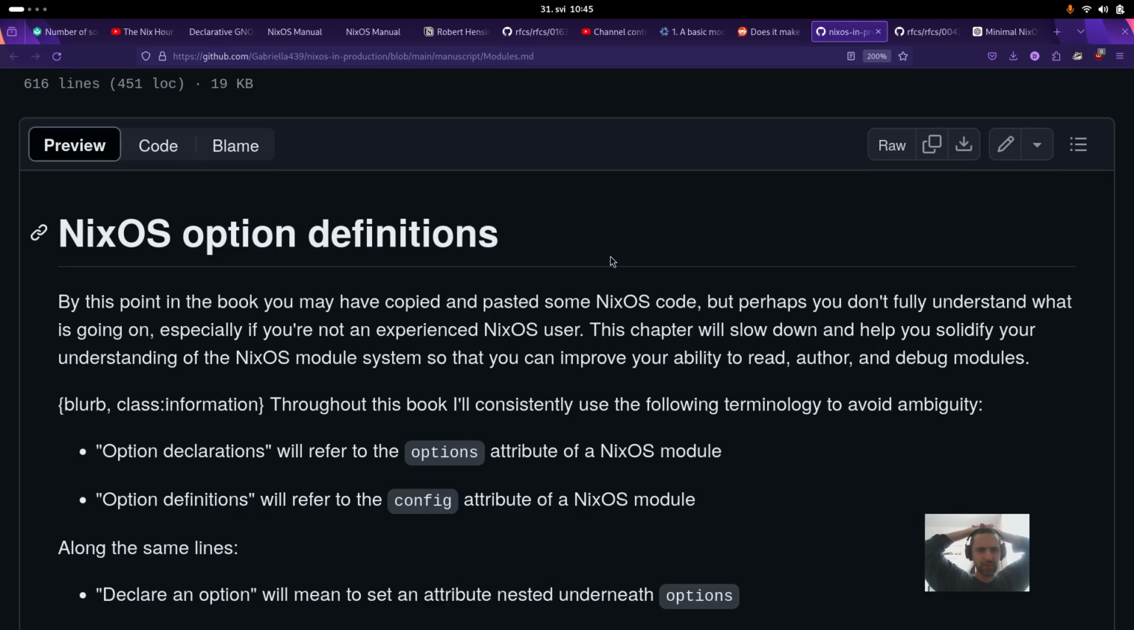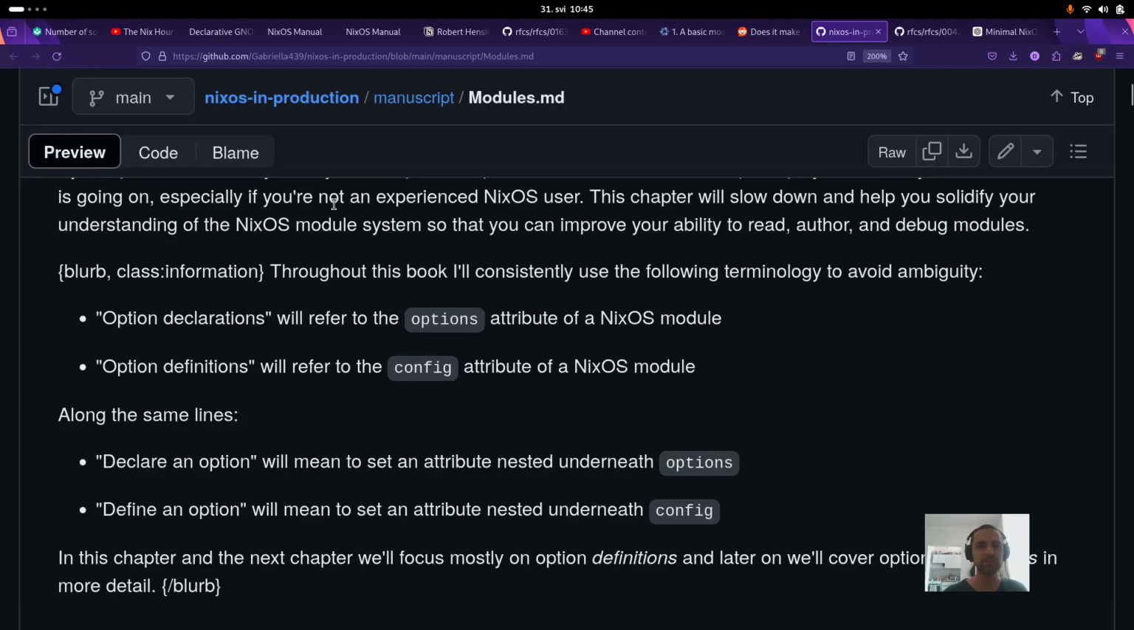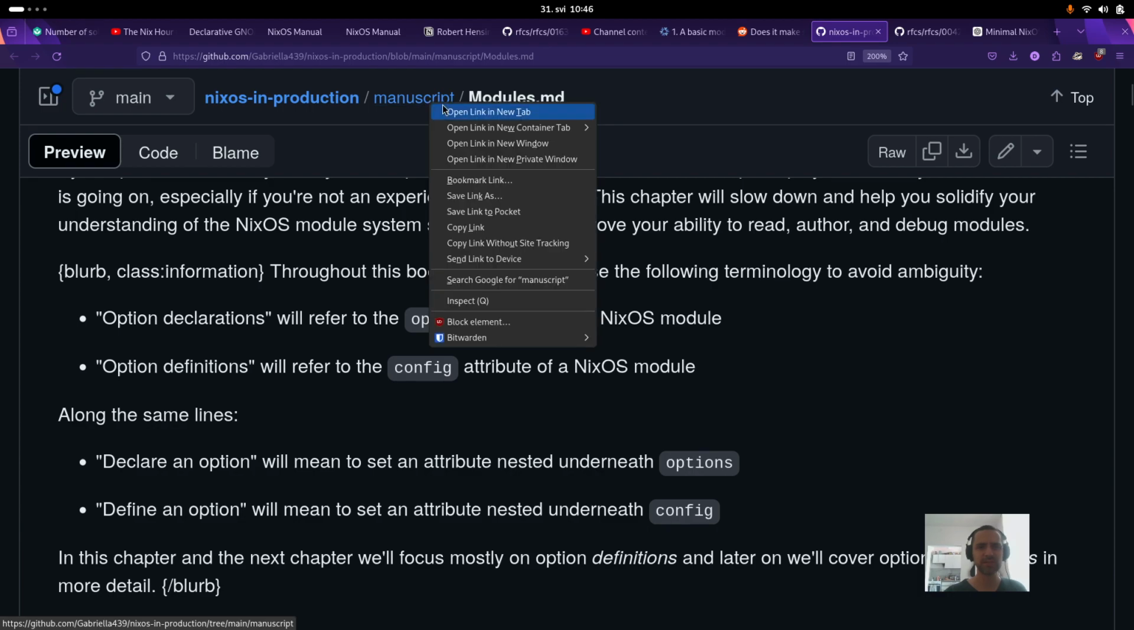By this point in the book, you may have copied and pasted some NixOS code, but perhaps you don't fully understand what is going on. Yeah, especially if you're not an experienced NixOS user, this chapter will slow down and help you solidify your understanding of the NixOS module system so that you can improve your ability to read, author, and debug modules. Author. Yes, we want to write NixOS modules. Throughout this book, I'll consistently use the following terminology to avoid ambiguity. I didn't know this book is for free. That's awesome. Wow, that's so nice of her.